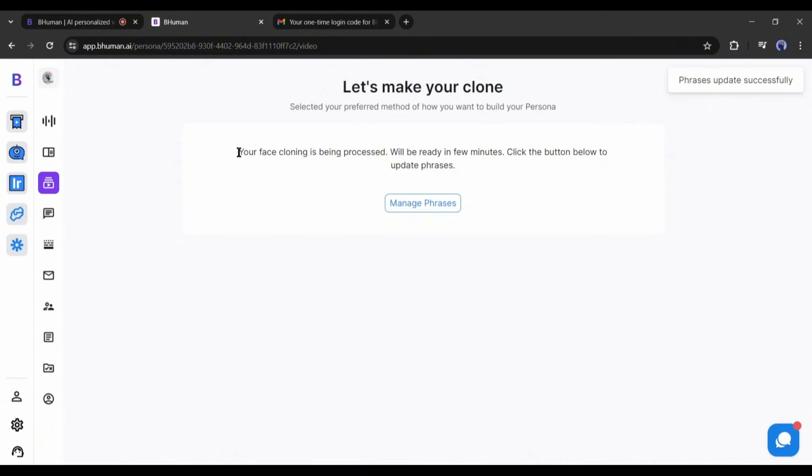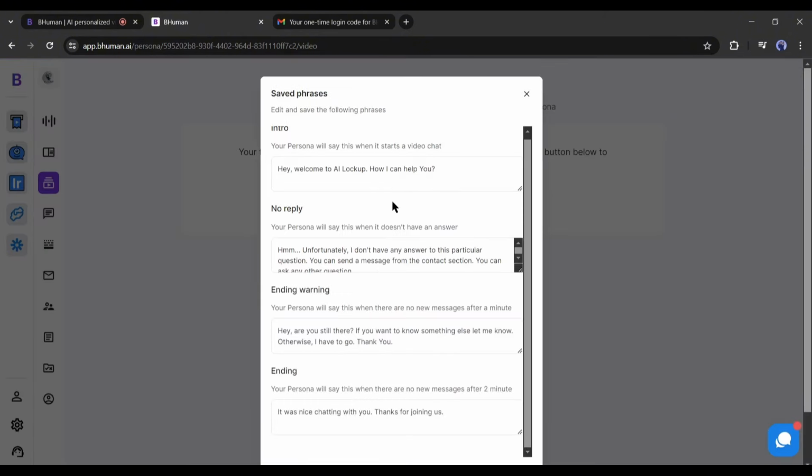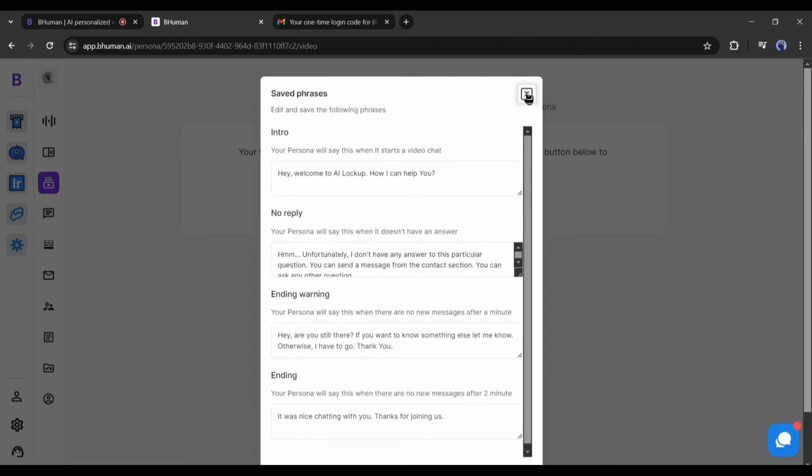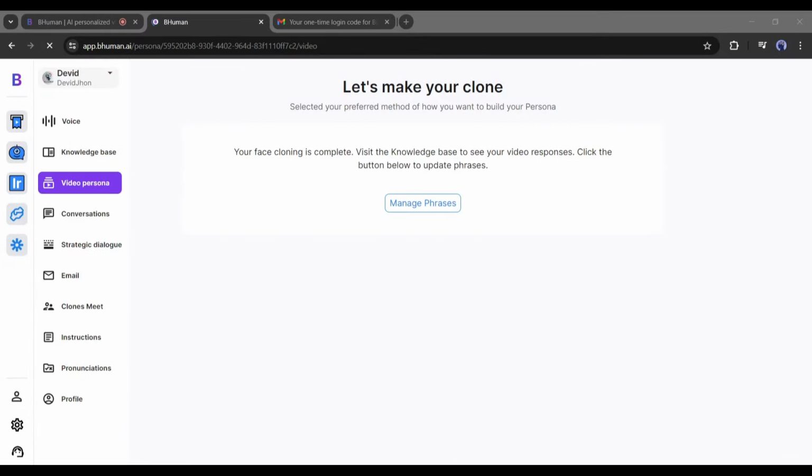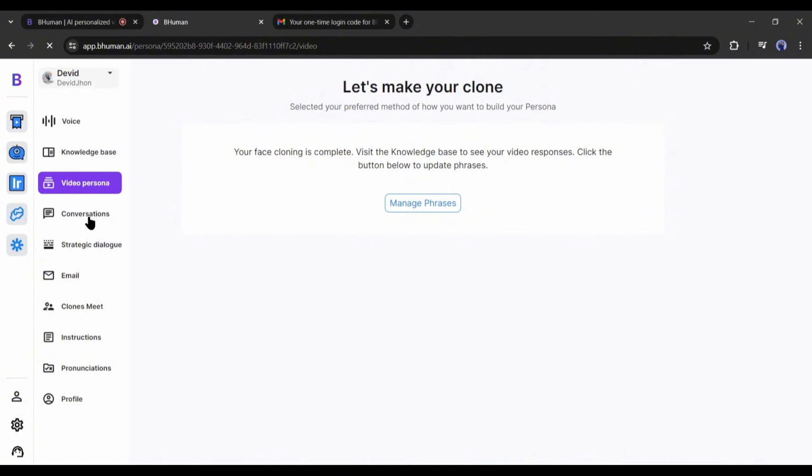Alright, BHuman will train our face now. It will take some time. In that time, you can customize your phrases. Alright, our face train has been completed. Now it's time to train our model with the information.